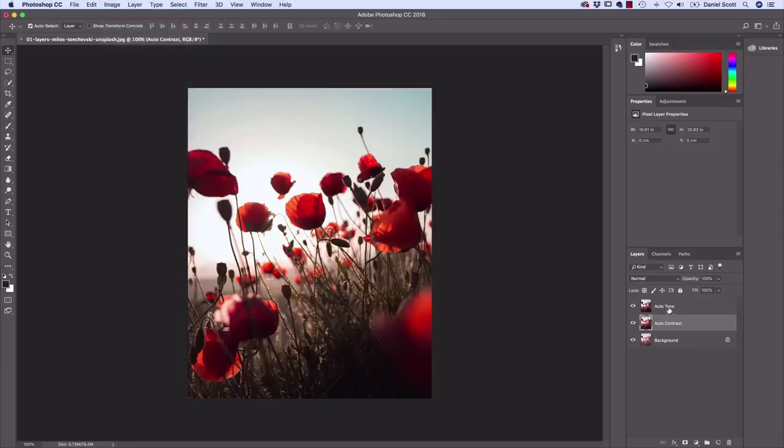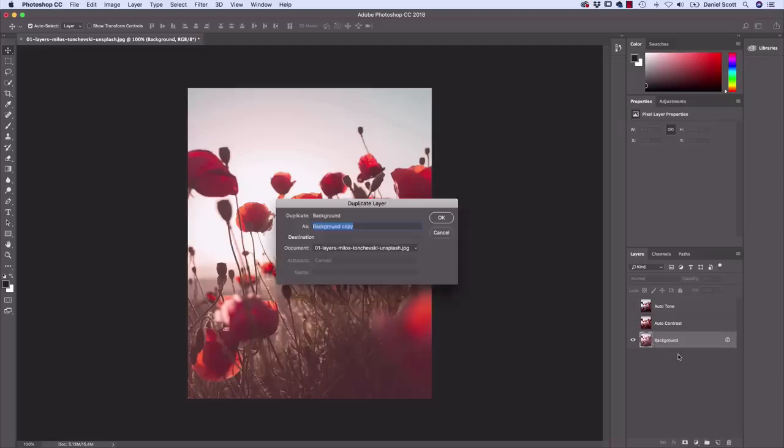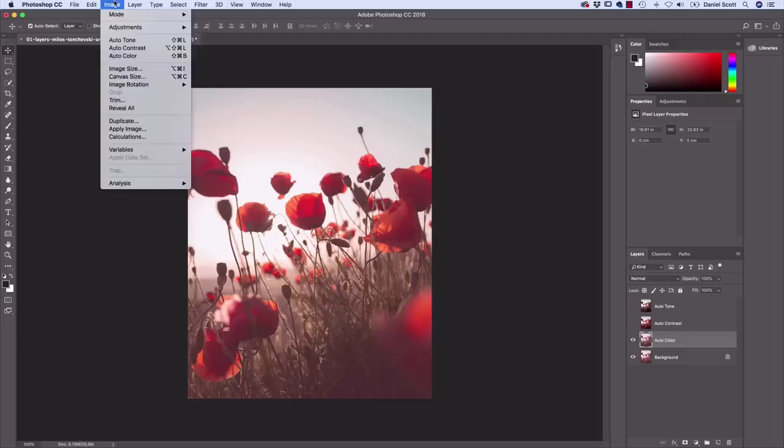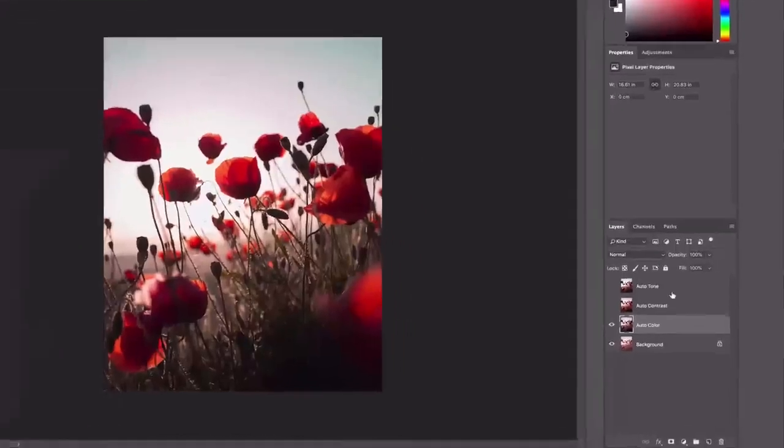So we've got auto tone, which is nice, my favorite, auto contrast and background. So let's turn the two eyes off on this top one. Let's look at the last of those automatic features. Right click background. Let's go to duplicate layer, call it auto tone. Nope, we're using auto color, and let's click OK. Let's go up to image and let's select this one. Pretty good. It's pretty close to auto tone.